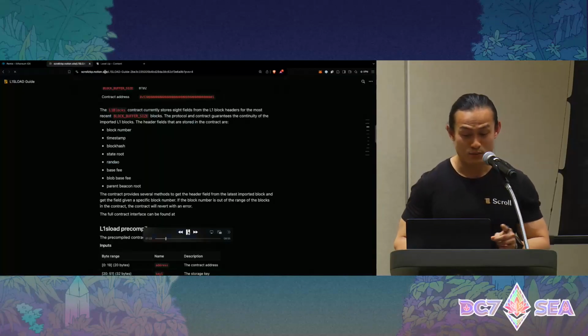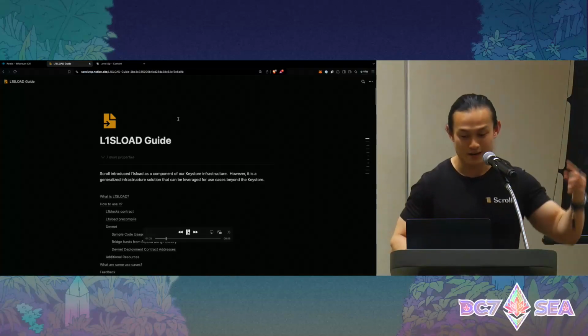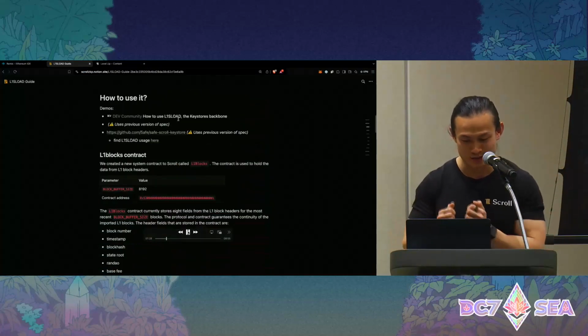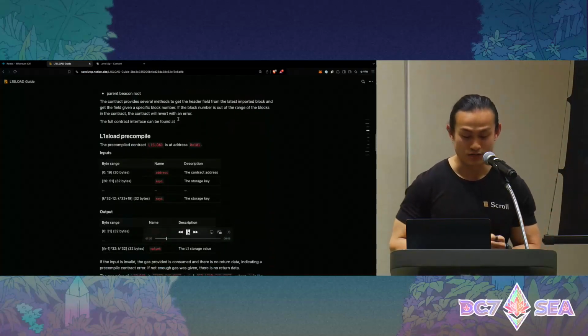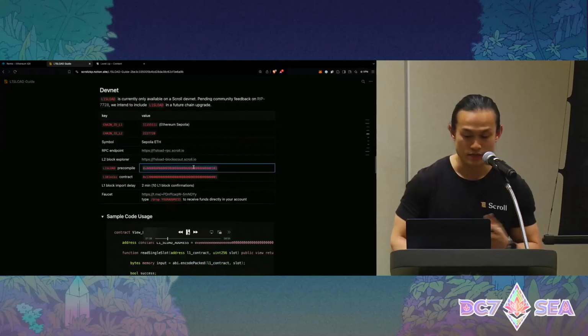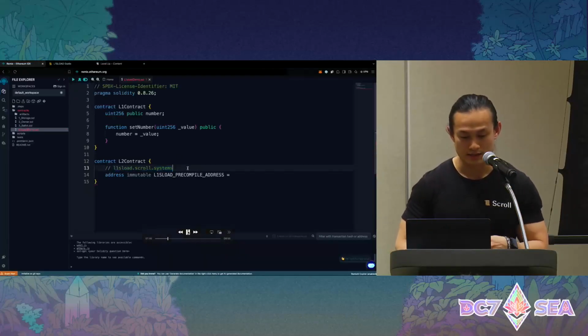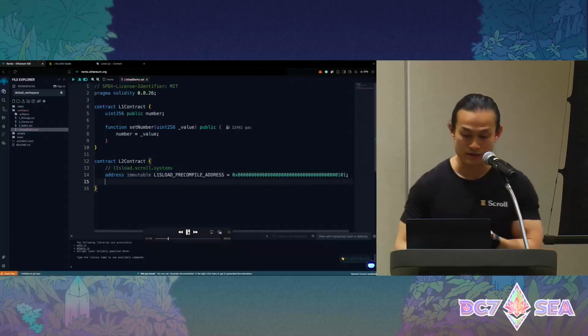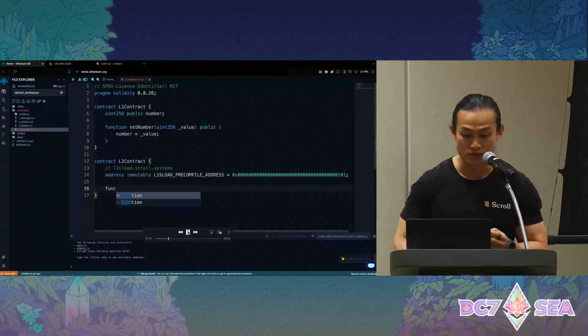If any of you are bored right now, I'm also putting it up on the screen so you can check out the resources that we have. There's a specific section here, DevNet, and it has a table outlining every type of information you need in order to get set up with interacting with the DevNet. And there you can see the L1SLOAD precompile address.